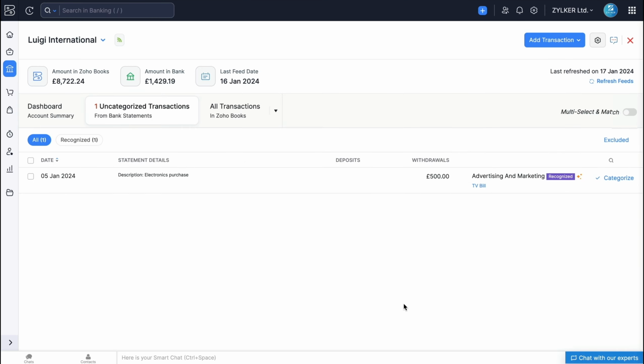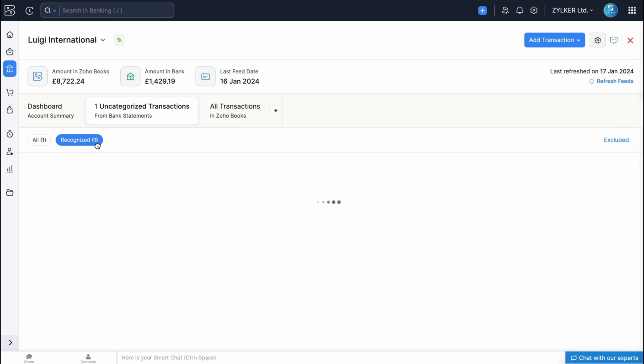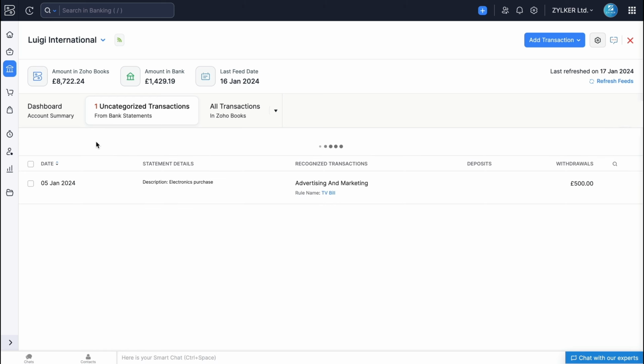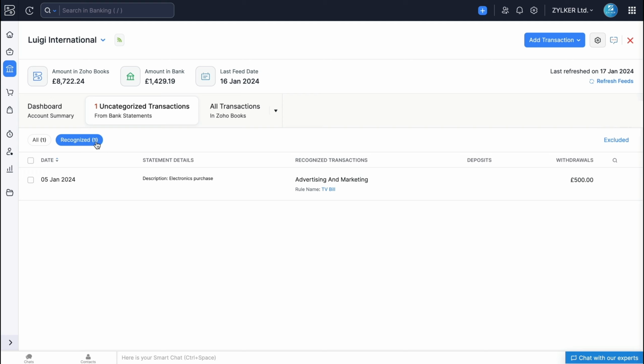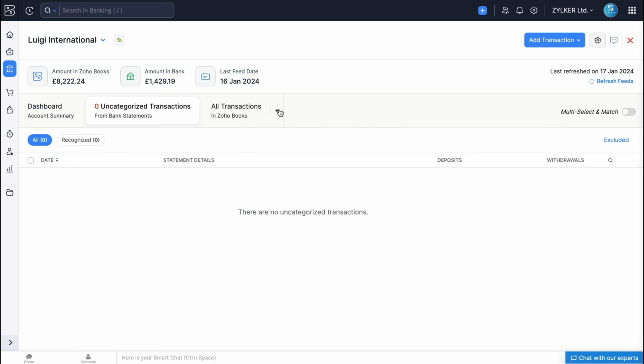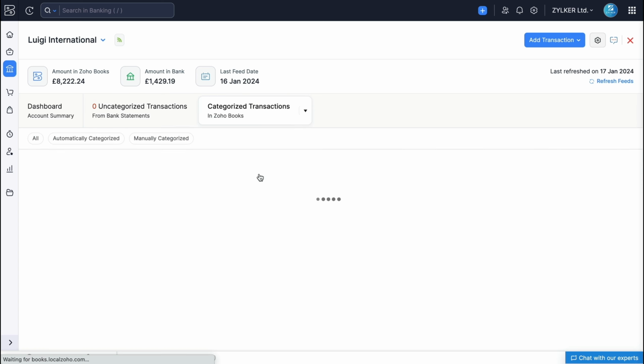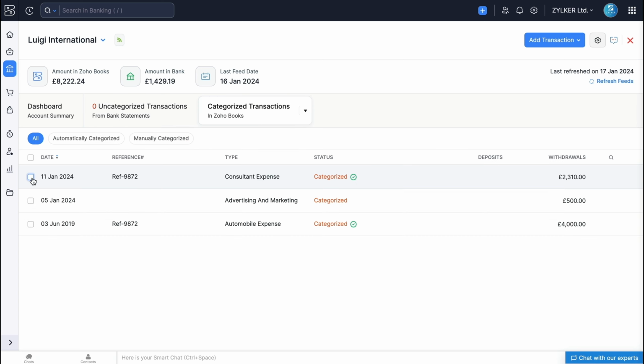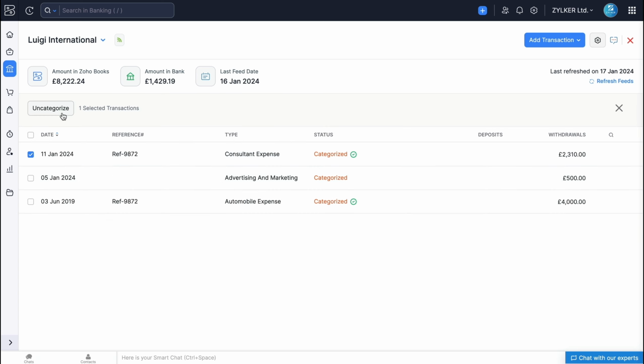You might recall that we had set up transaction rules. Now, Zoho Books automatically recognizes these transactions based on the criteria we set up in the transaction rule and brings them under the Recognized Transactions tab. Here, we can bulk select them and have them categorized in bulk as well. In cases where we have categorized the transactions incorrectly, you can come and bulk select those transactions and even uncategorize them in bulk.